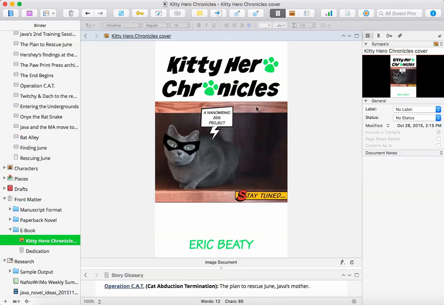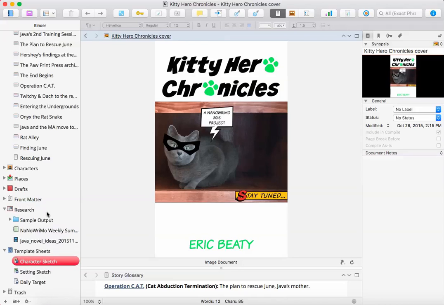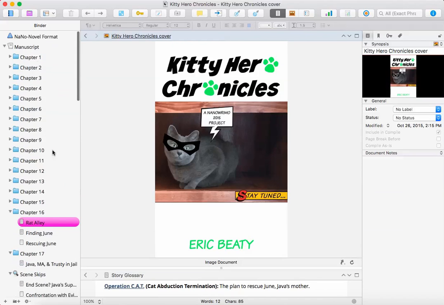So this is a picture of our cat Java, and she's the main character. She finds out she has some superhero powers, and she's got to use them to defend her town and rescue her town from an evil lab rat. Okay, so that's the whole deal with this, and this whole story is contained in Scrivener here.